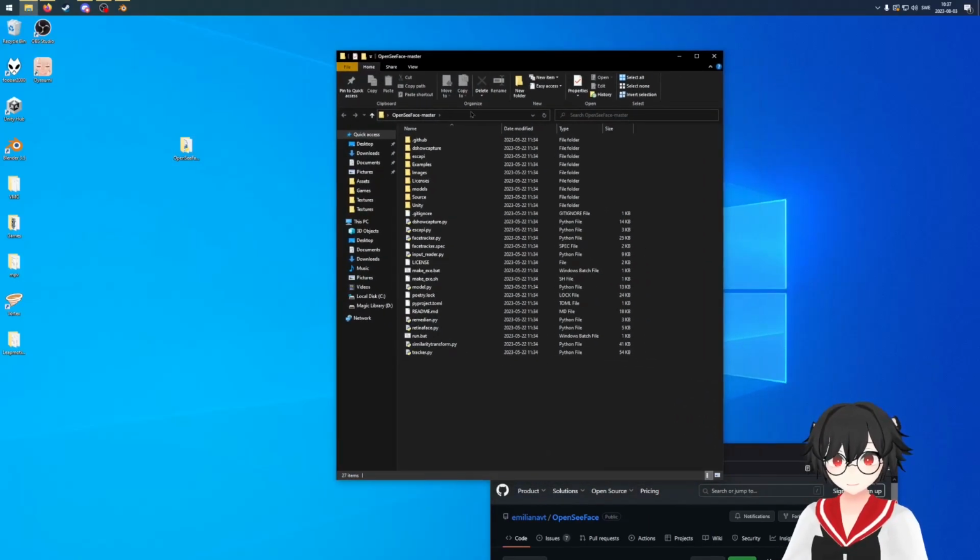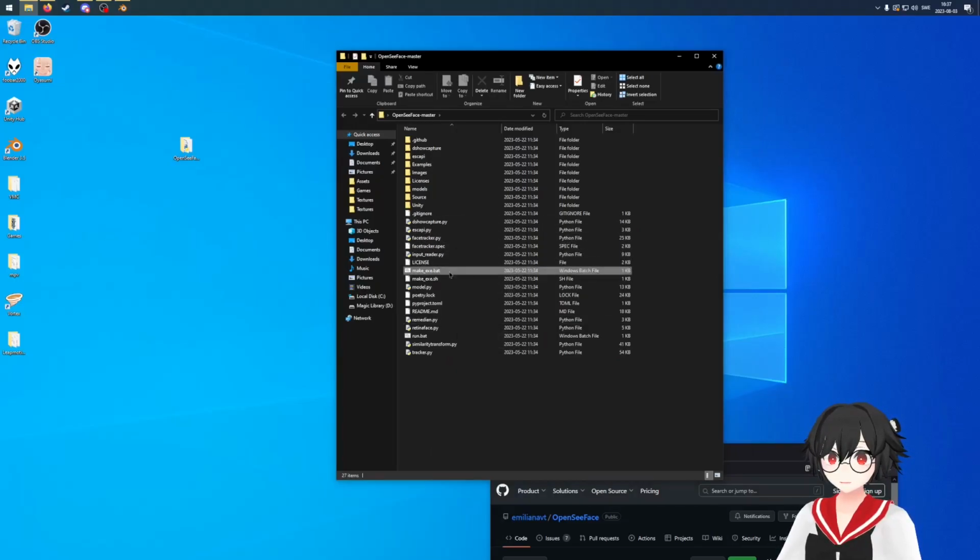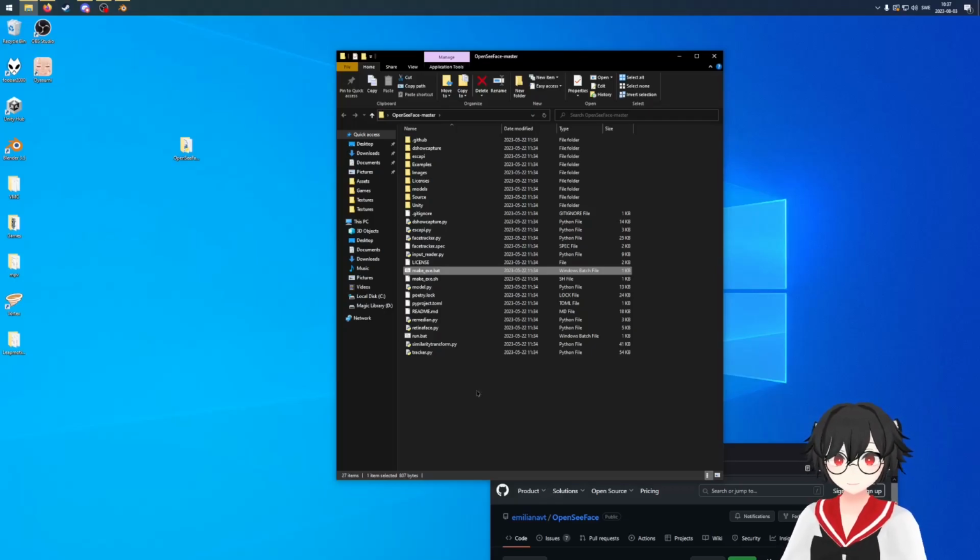So we open our files here. Here we have a few files. If you are very lucky, you can run this make.exe.bat. You run this and it will create a facetracker.exe that you can run. But for me, it didn't work. So I have to do it the manual way. So I'm gonna show you how to do that.